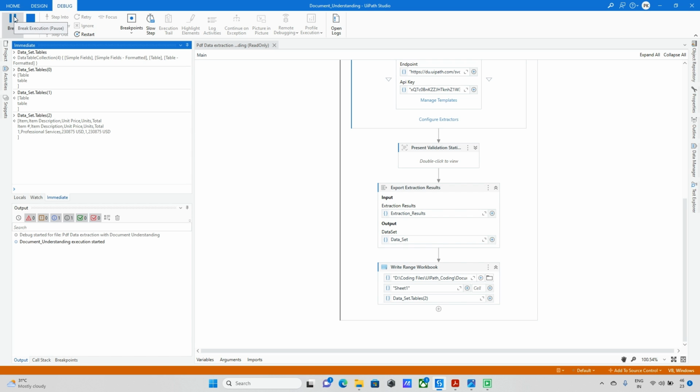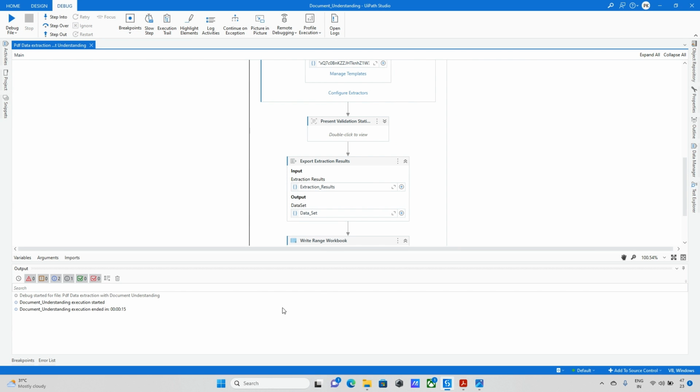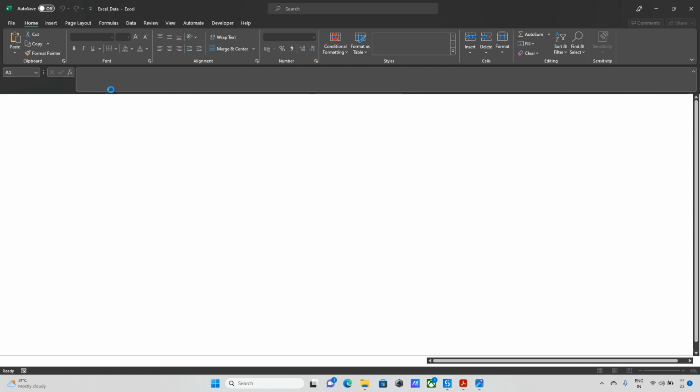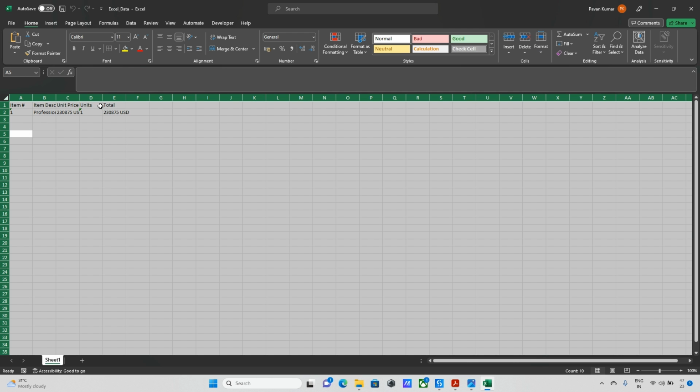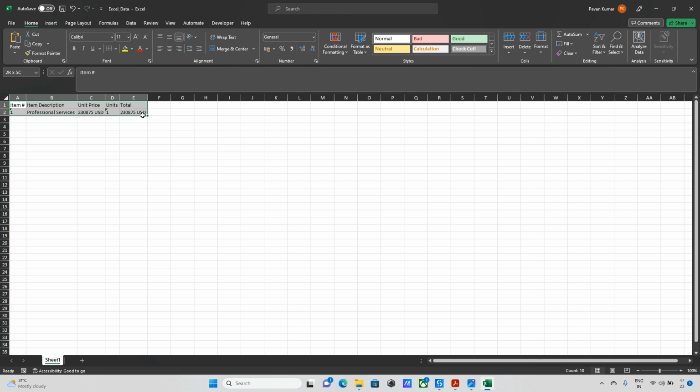If you want, you can disable that validation part while running. Every time it will open this validation part. If you want, you can just disable it from here. Just click on submit, save and continue. Now extraction has been completed. Back in UiPath, back to the folder here, and moving to this Excel data file, we can see these item descriptions. Whatever data is available in this file, the extracted data has been extracted successfully.